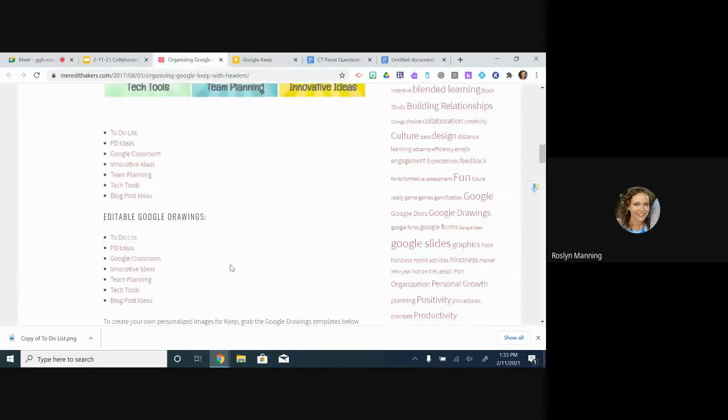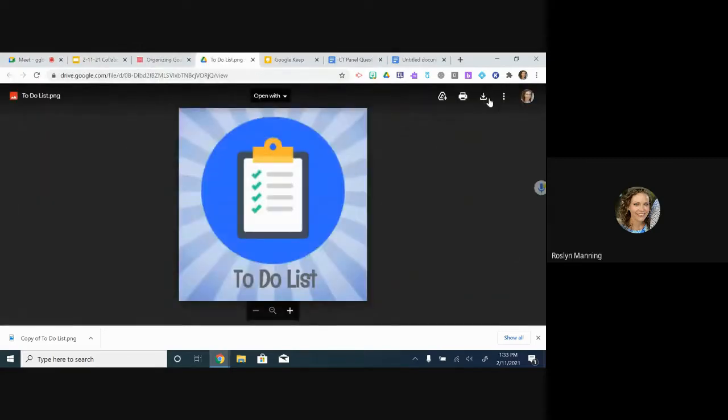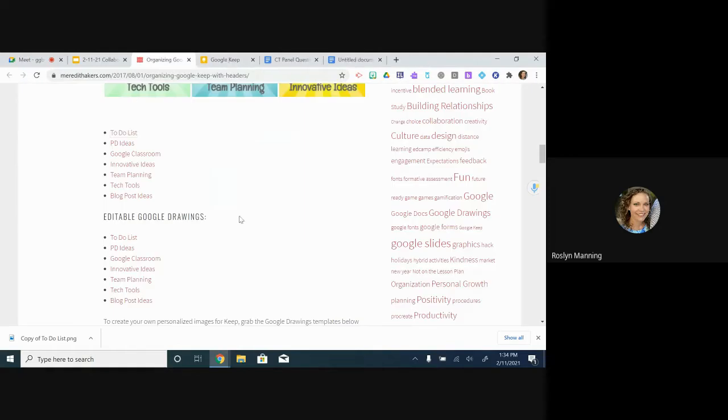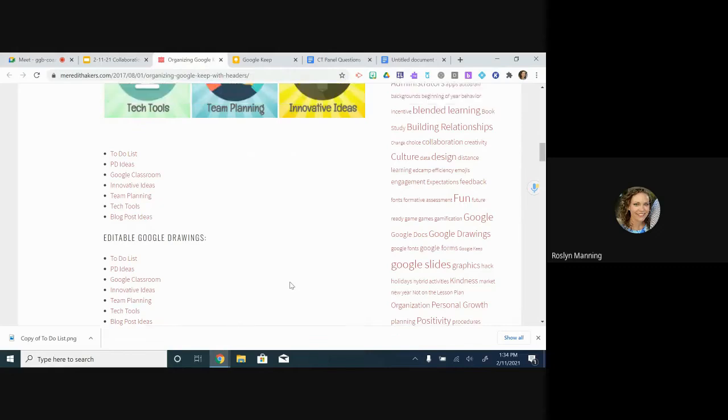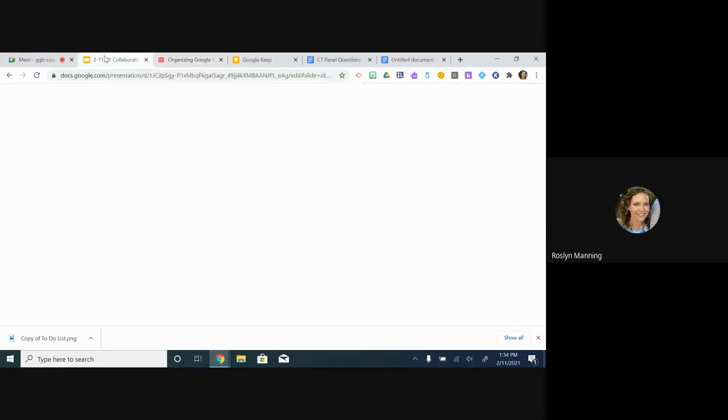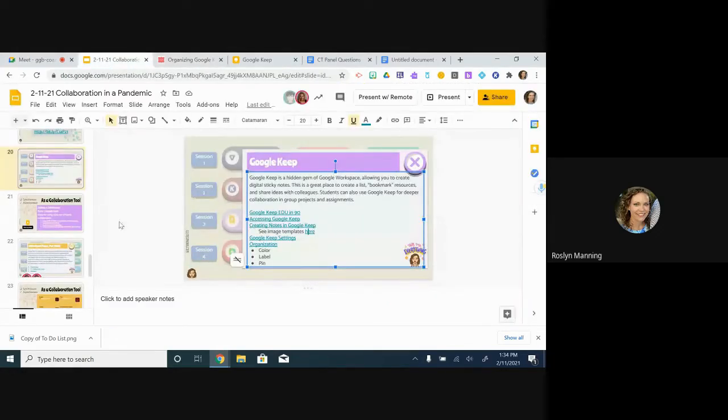If you don't want to go through the trouble with the Google Drawings template, you can just, on this website, click on the to-do list, and it'll pull up the image and you can just download it here. So it's whatever you prefer. If you feel like it looks fine and you don't want to edit it, you don't have to. So I just really like that resource, just because if you are super visual and you like to have some of the pretty templates and that sort of thing, those are there for you. So I wanted to show you that really quickly.